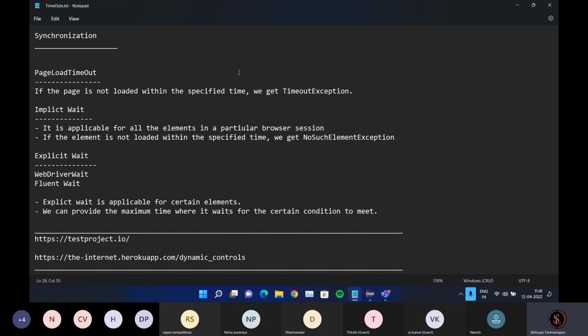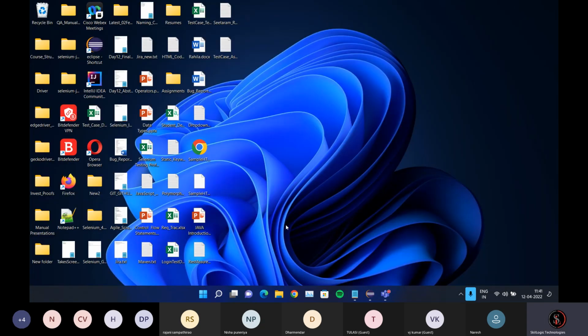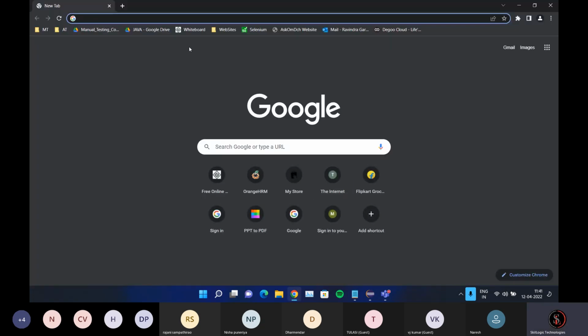Page load timeout is for the page loading time, and the remaining two are for web elements. Implicit and explicit waits are the synchronization techniques we use for web elements, and the page load timeout technique is what we use for page load. Okay, so we will see. First, I will give an issue, and then we will see.